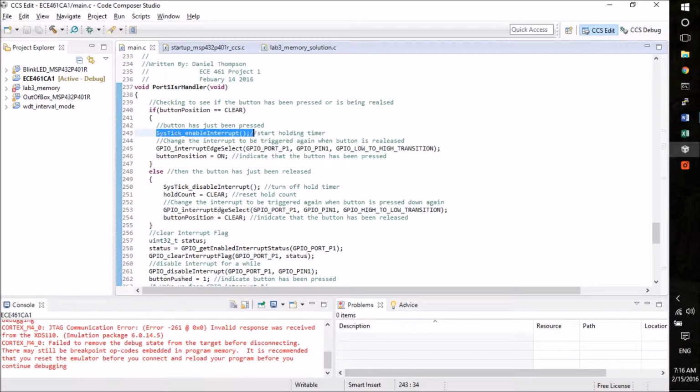When the button is pressed, we will enable our sys-tick timer, and then we will change the way that the interrupt is triggered. It is initialized from high to low, which means the interrupt is triggered when the button is pressed. But after that, we're going to change it so that it's low to high. This will re-trigger the interrupt when the button is released.